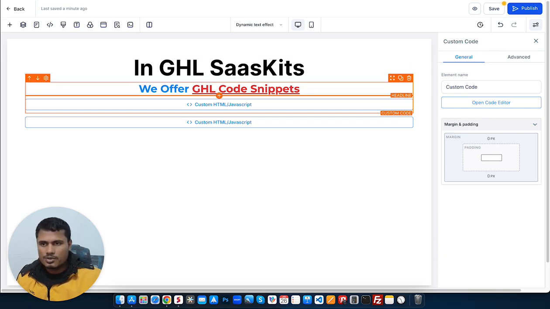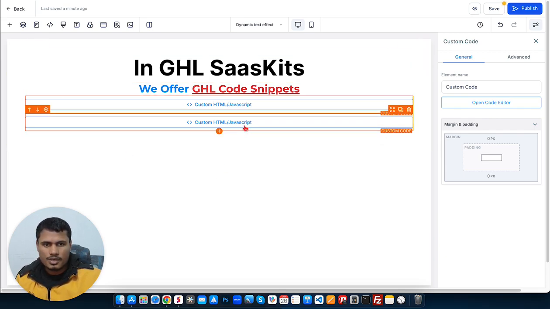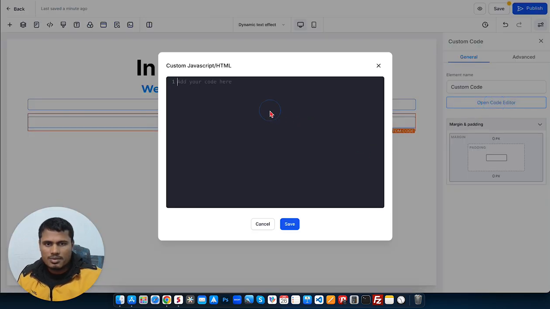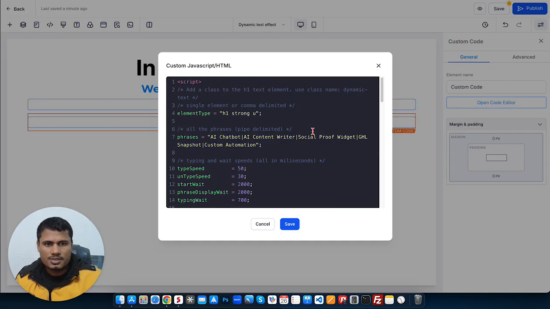Then I'm going to add our second code block where we actually add the JavaScript code. Here is the JavaScript. Now all you need to do is change your phrase here, so don't make any other changes. If you'd like to change the speed of your typing effect, you can also do this, but I think the default is fine. But you need to change this text, the phrases. You can see here we also have a comment.